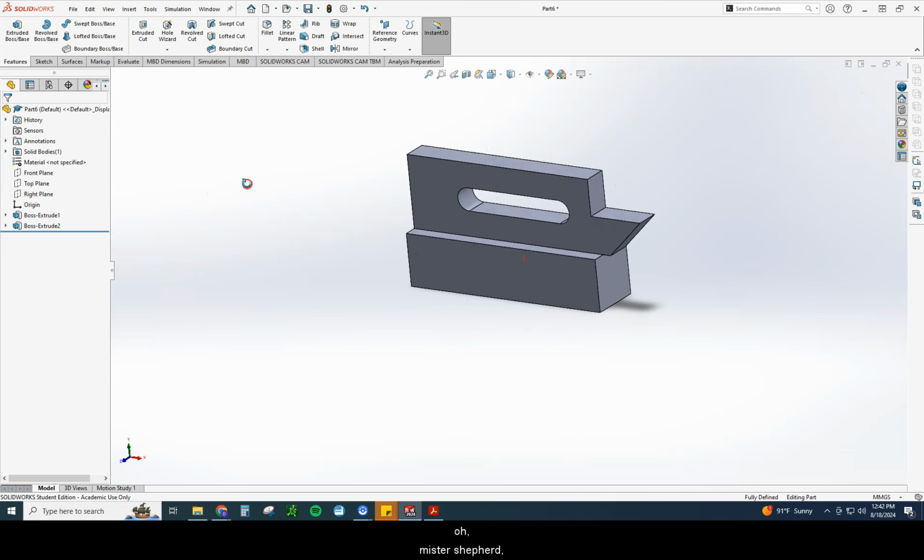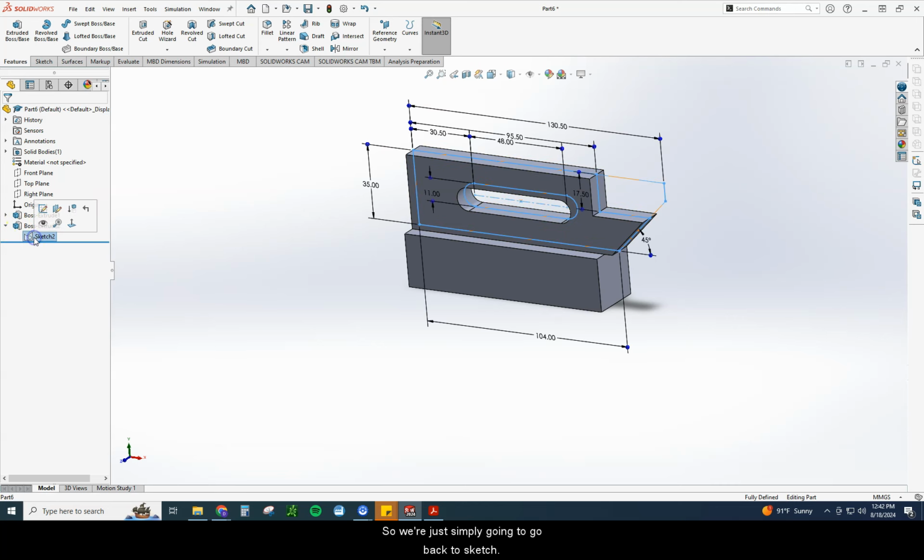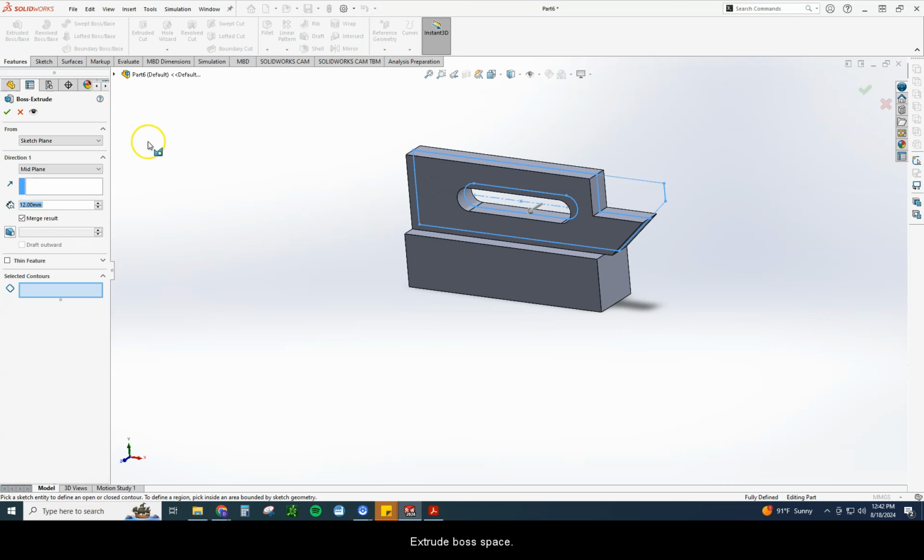All right, where you're like, oh, Mr. Shepard, the rest of our drawing went away. Again, if you remember looking at that video I sent, the page that I had on extruding multiple sketches, this is how we do it. So we're just simply going to go back to sketch. So now we can see those other 2 sketches, extrude boss face.